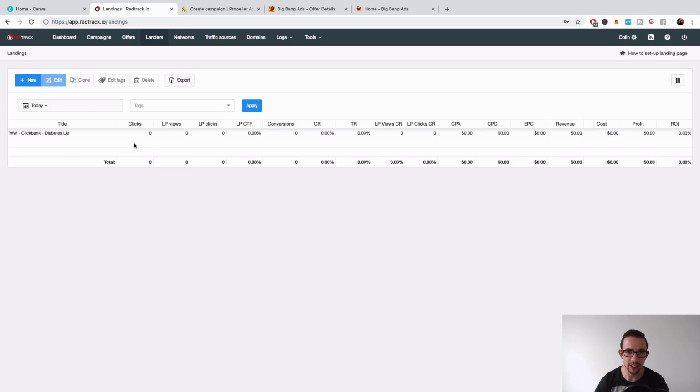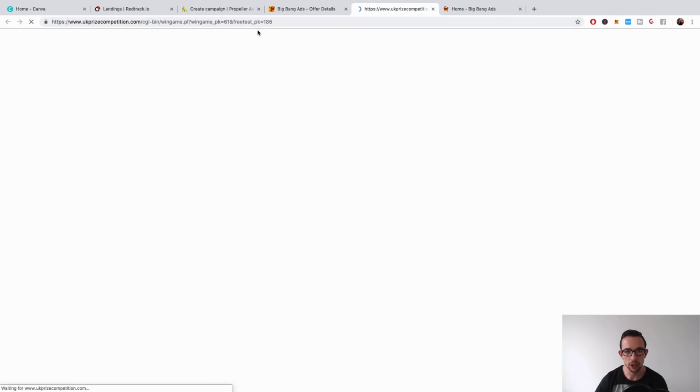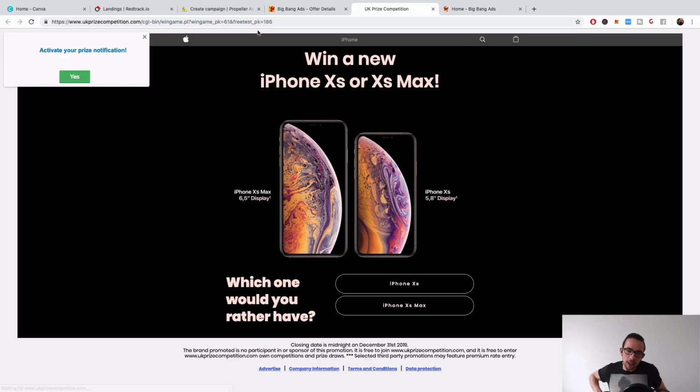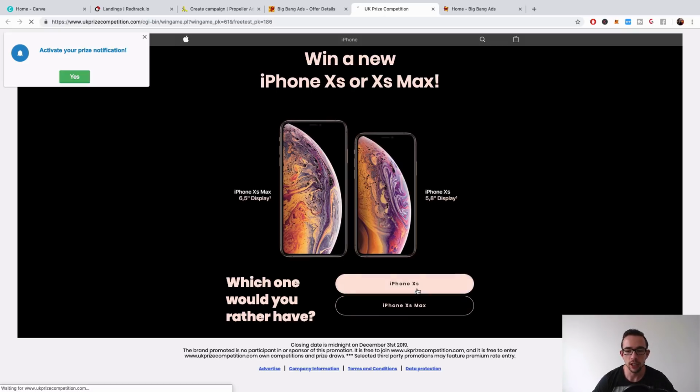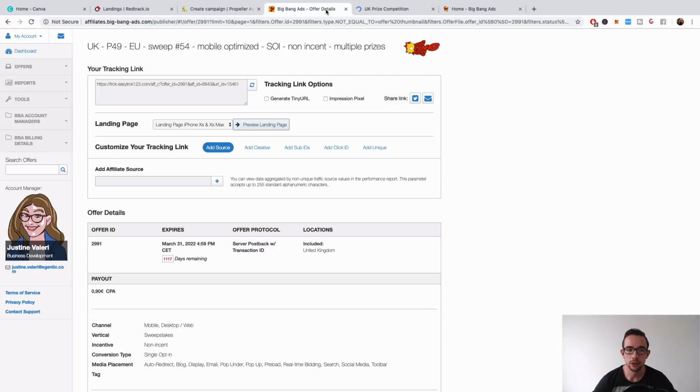It doesn't load as fast as I would like to, but it's okay. 1, 2, 3, 4 seconds. Ooh, it's pretty long, but see, activate your price notification. If you ring the bell, I think they will also send you push notifications. But this is a good lender because it has the question. You have to engage before they get the opt-in, right? Yeah, there it is. So that's good.